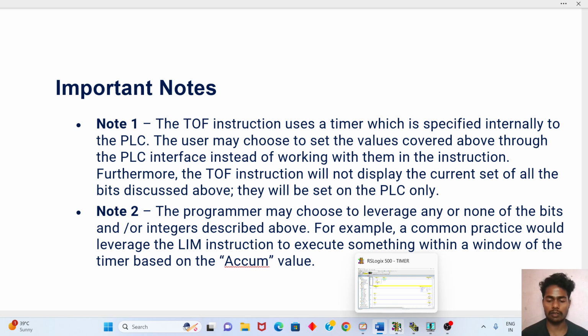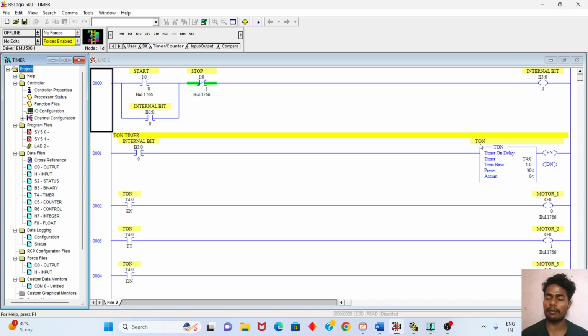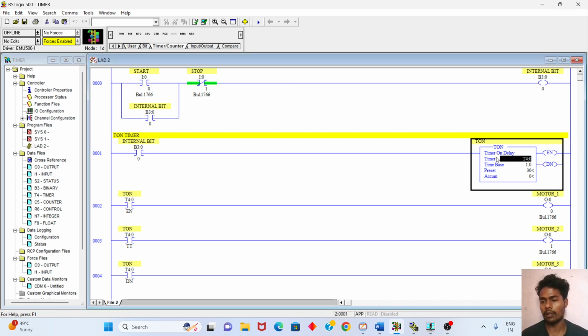Now let's come to the RSLogix 500 PLC. In the previous video, I discussed the TON timer. If you have not watched the TON timer video, go and watch my previous video. I gave the link in the description below. Here, same as in it, I have to change the TON to a TOF instruction, and then put in the value.